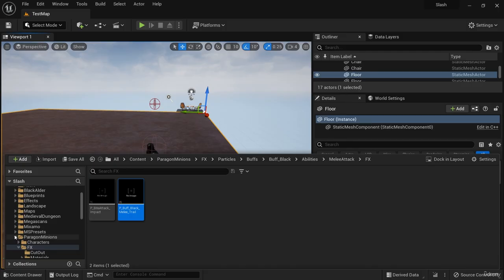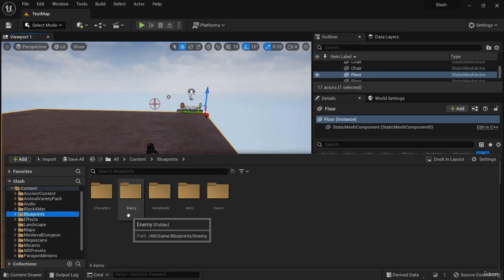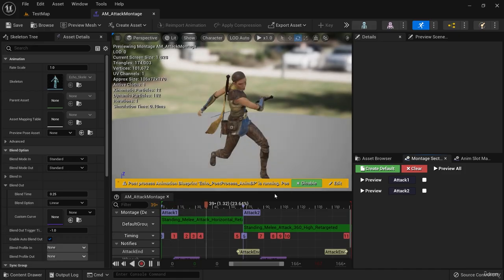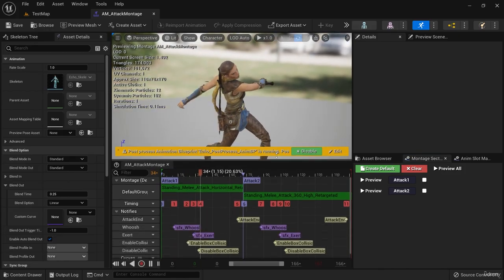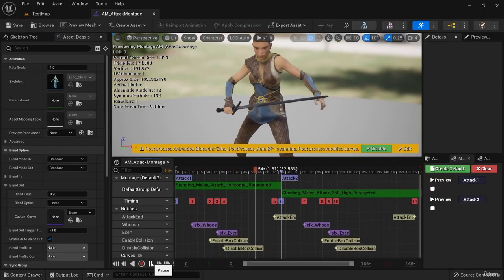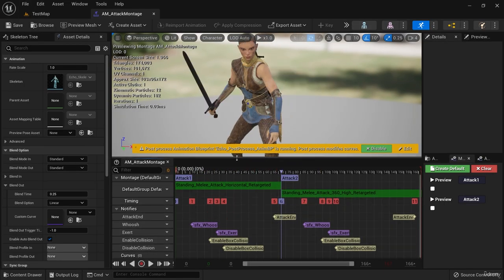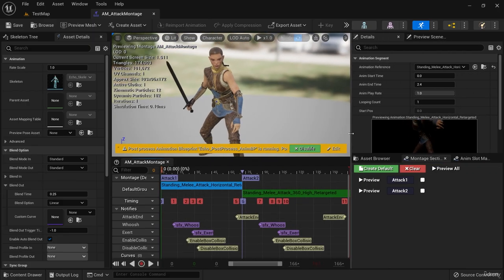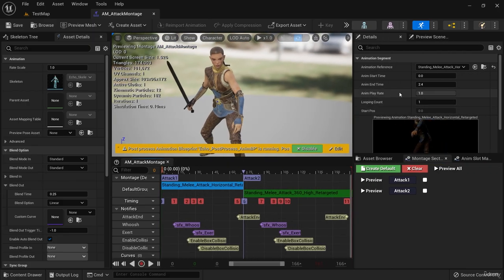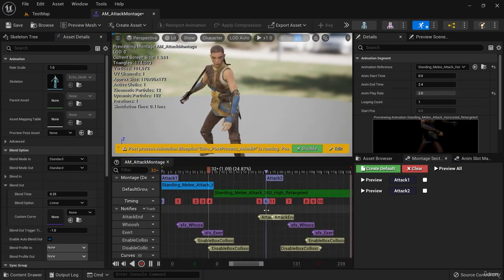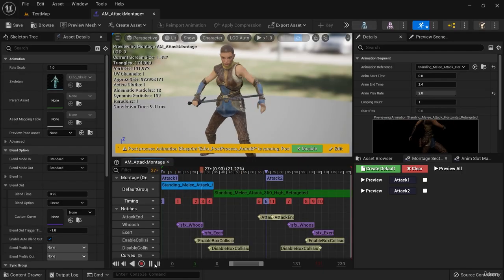So I'm going to go into my Blueprints folder and into Characters, Animations, and open my attack montage. Here it is, and before I go and add a trail to it, I sort of feel like this attack is a little bit too slow. So I can speed up this attack by selecting the green bar that is the animation itself, and I can change the anim play rate. Right now it's set to 1, I'm going to set it to 2 and see how that looks. If I press play, now I see that it's a great deal faster.